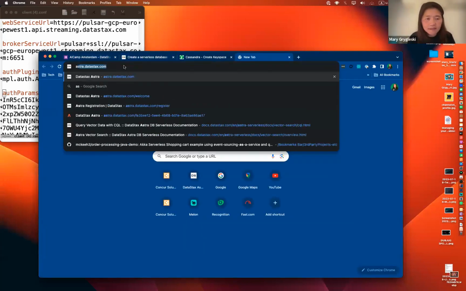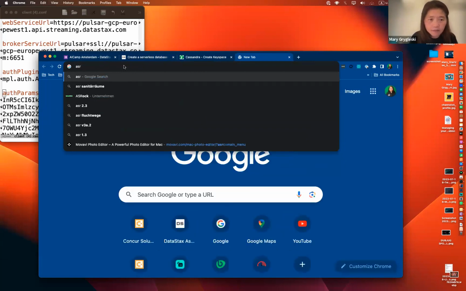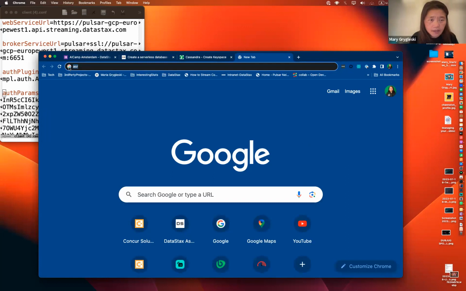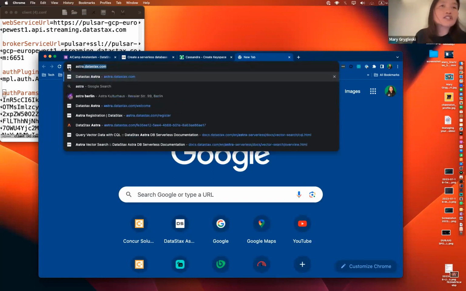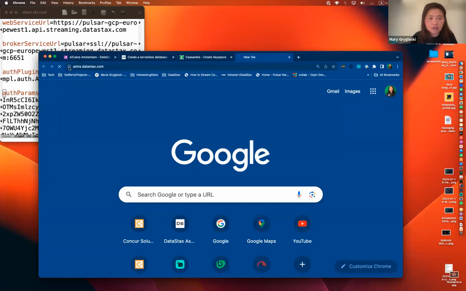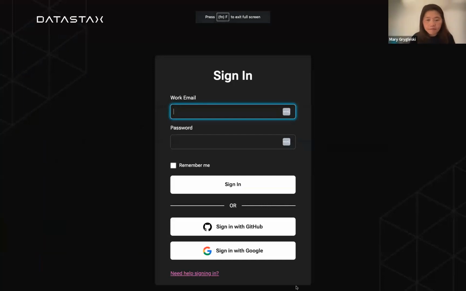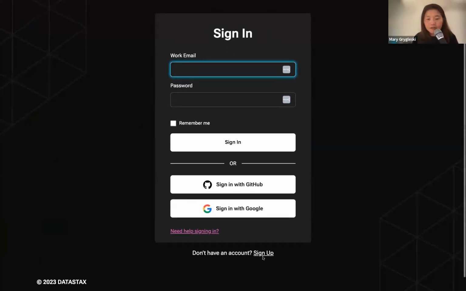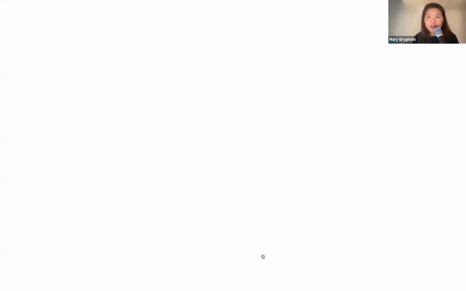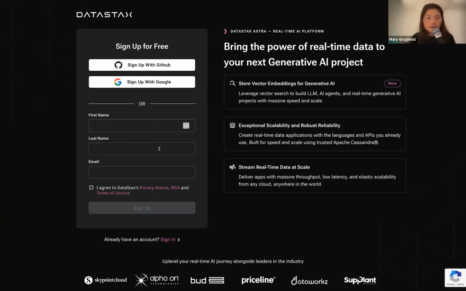So basically, I'll give you these cards too, where you can sign up for our managed cloud platform. astra.datastax.com is where you go. As I mentioned, you can sign up for it, and if I'm brand new, it doesn't require your credit card. You can quickly sign up with your first name, last name, and email. That's it.